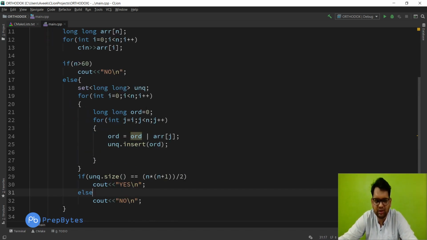But you can also do a condition here. If you insert an element and it is already present in our set, then break the loops, and then this condition is not required. Fine, it will definitely break after 60 if all unique elements are not present. If n value is greater than 60, it will definitely break itself.